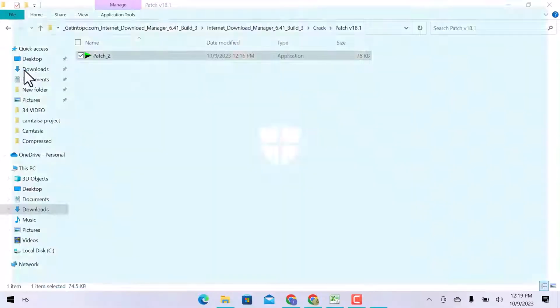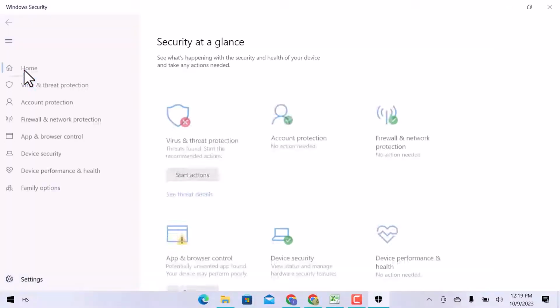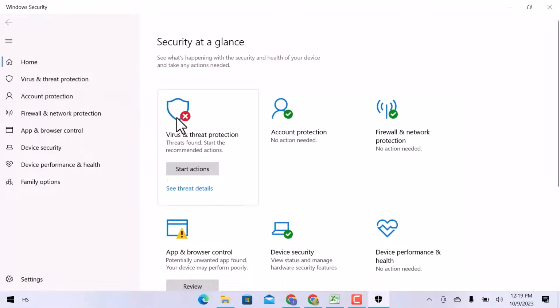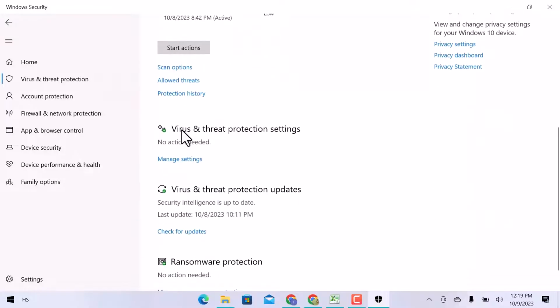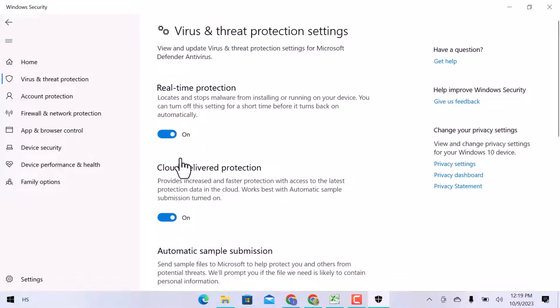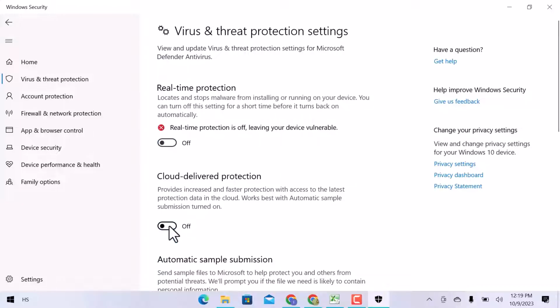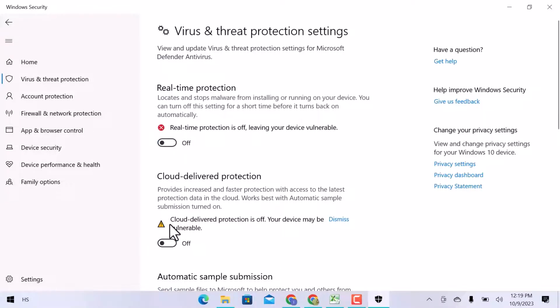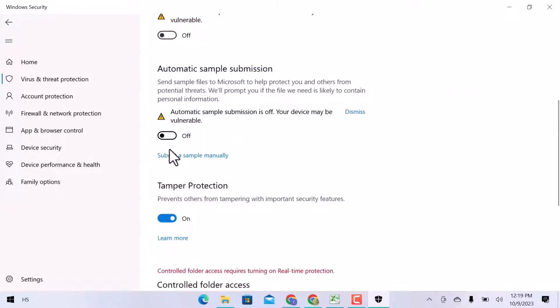Open this app. Click over Virus and Threat Protection. Scroll down and click over Manage Settings. Here turn off the Real-Time Protection, Cloud Delivered Protection, Automatic Sample Submission, and Tamper Protection.